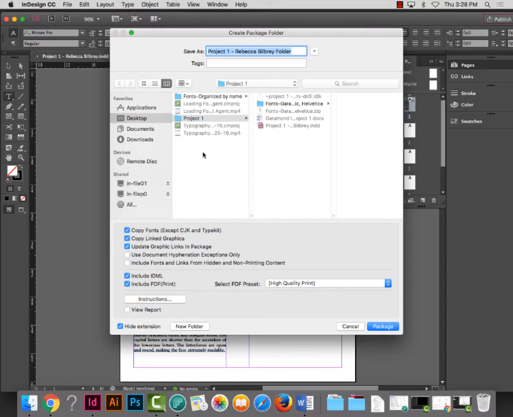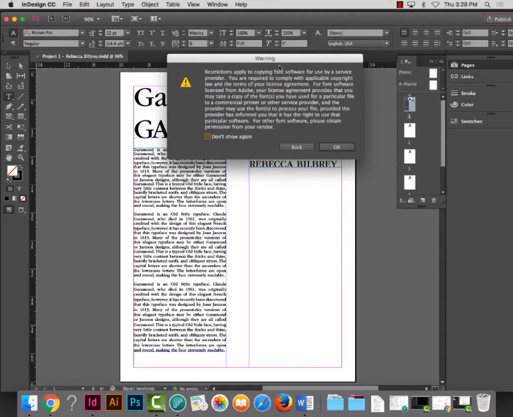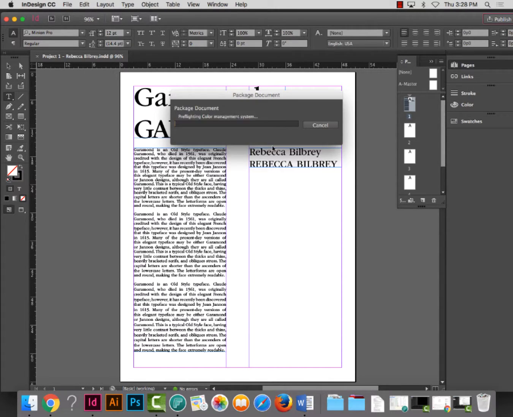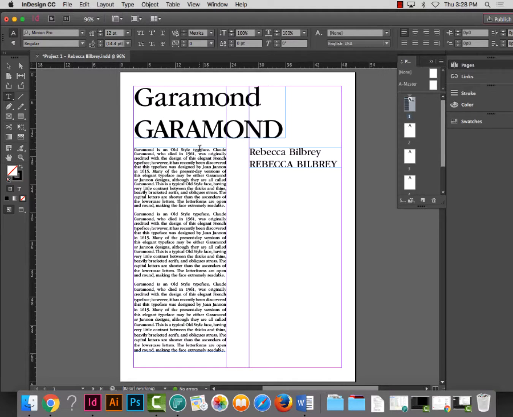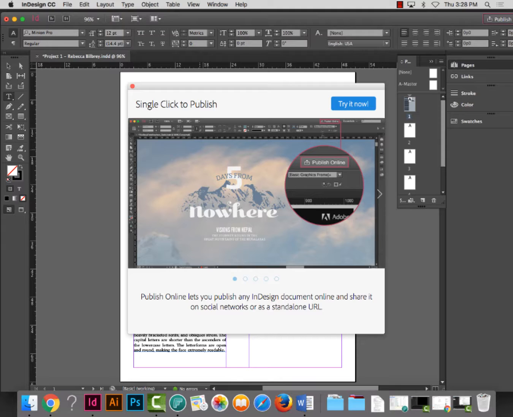And then it will ask me, where do you want to put this folder? So I am going to just put it in my Project 1 folder. And it names the folder. It creates a new folder. It calls it Project 1, it puts my name, and it puts the word folder at the end. The word folder is an indication that this was the thing that you packaged. So I hit Package. It does tell me, hey, do you own the rights to these fonts? Well, Ivy Tech does, so I'm going to hit OK. And it's writing an InDesign file, it's writing an IDML file, it's writing a PDF, and it's also packaging the one font that I've used in this publication. If this comes up, just close it. I don't even know what that is.